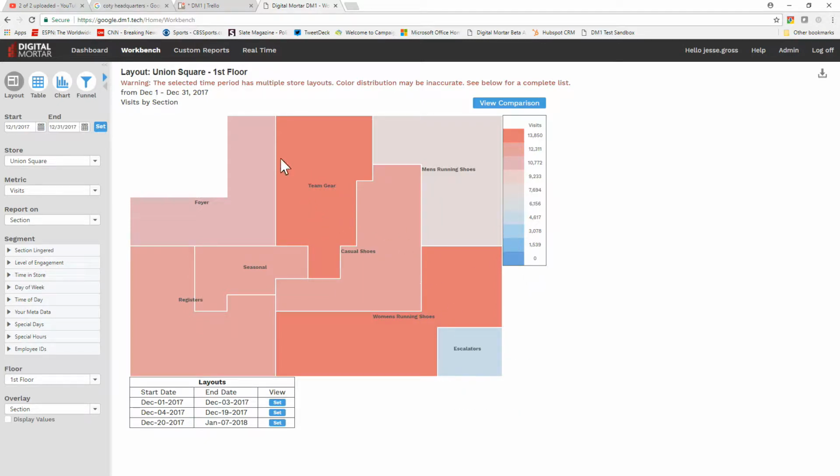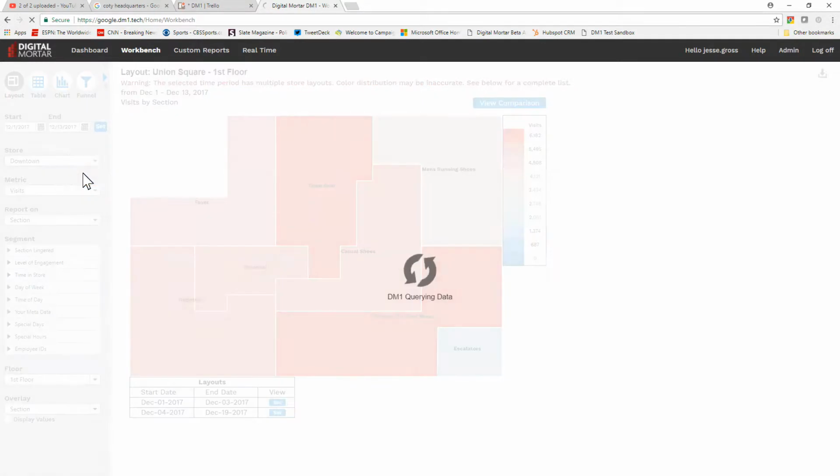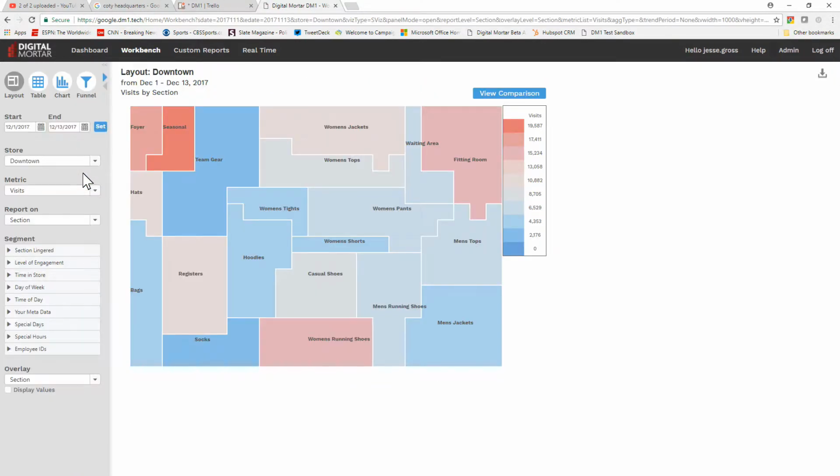In most of the Workbench, you have similar control options in the left navigation. You can control the date. Keep in mind that DM1 never pre-aggregates data, so you can pick any date range. Curious about the 1st to the 13th? Done. You can also pick which store you want to look at. And let's go back to the current month.